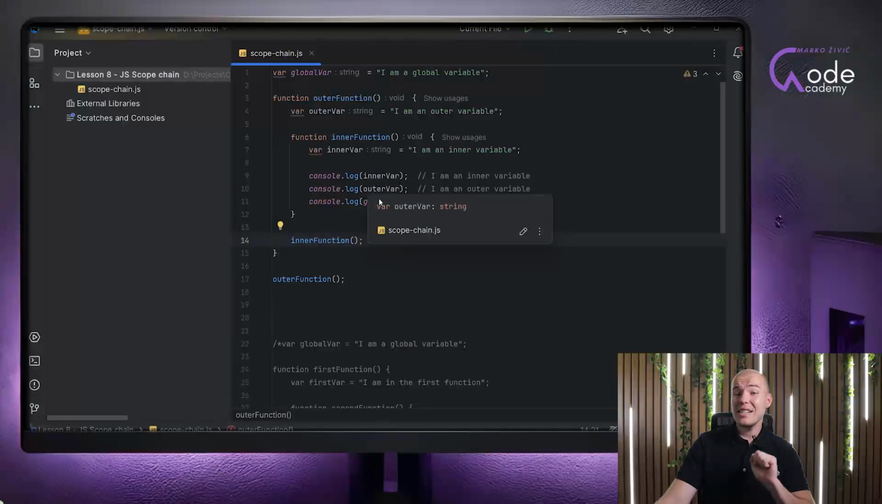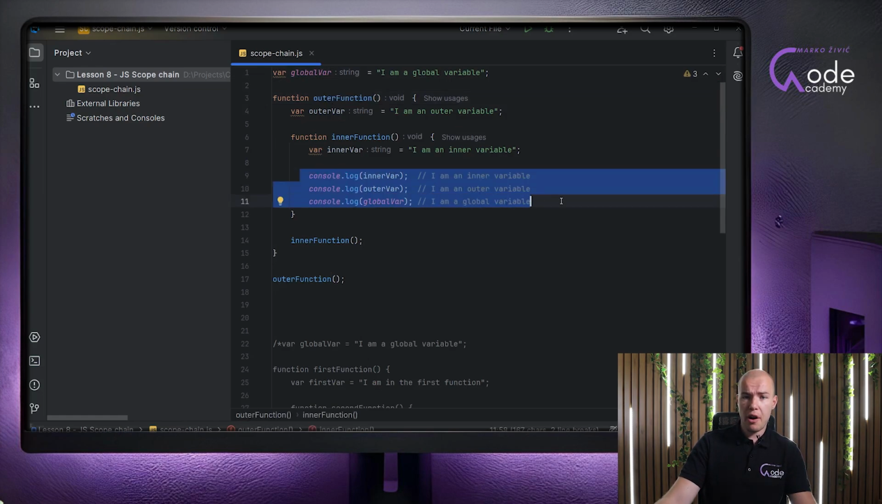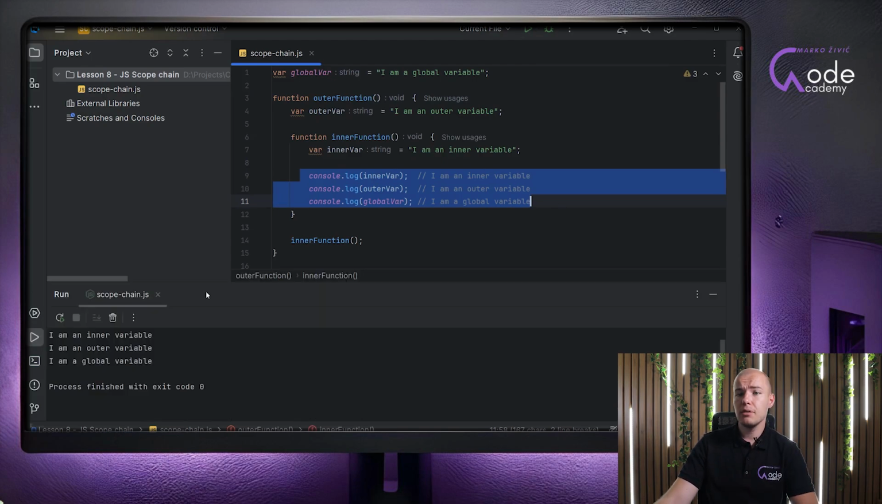Let us take a quick look at the example I have prepared for you. I think that's the best way to understand what I'm talking about. In this example, inner function, because it is the innermost function, has access to all the variables from the outer function and all the variables from the global scope. So when we try to log these three variables, everything will work as expected. Do not trust me? Let me show you. And here we are. We have global, outer, and inner variables being printed. So everything seems to be working exactly as we expected.